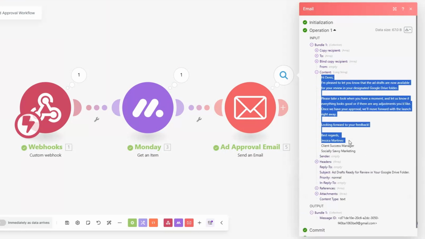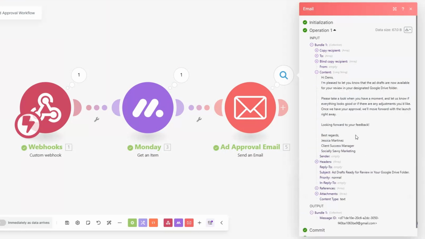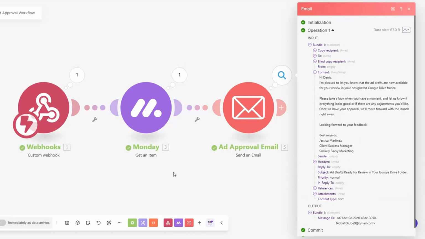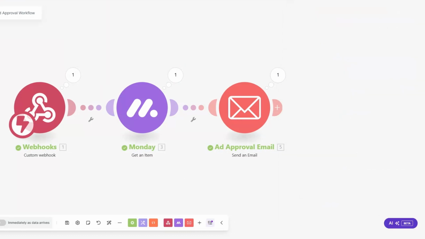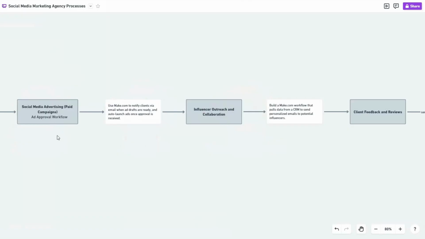And then this is the content of the email that we are sending to our client, notifying them that the ads have already been created, they're in our folder, and we're asking them to take a look when they have some time to approve our ads. So with this simple automation, we've automated the ad approval notification to our clients.